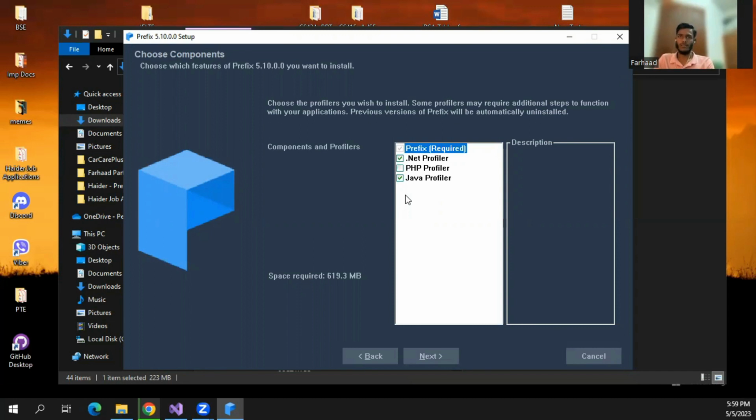So as for us, we are using .NET, so we will only download or install the .NET profiler, leaving out the Java or PHP profilers. If you are using Java or PHP, then you can check them out as well and install them.